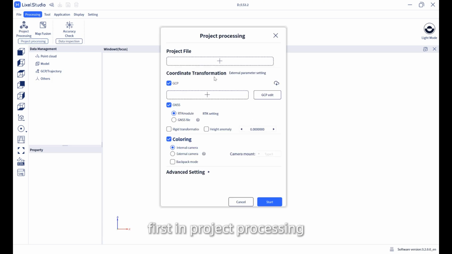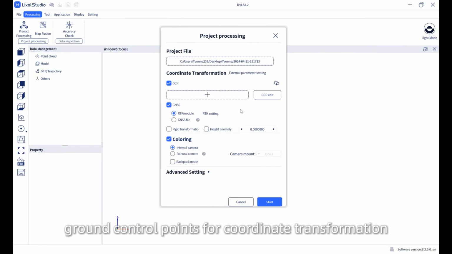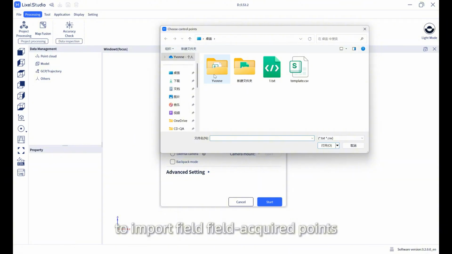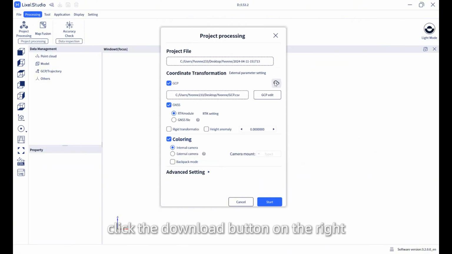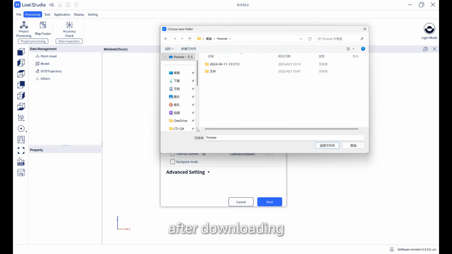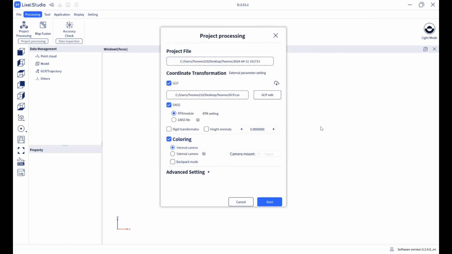First, in project processing, select the raw data requiring optimization. When configuring GCPs, ground control points, for coordinate transformation, click File Selection to import field-acquired control points. Click the Download button on the right to get the control point template file. After downloading, edit the control point details based on your actual field survey data.